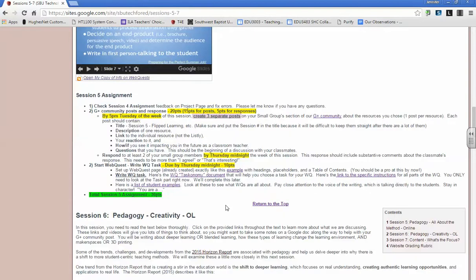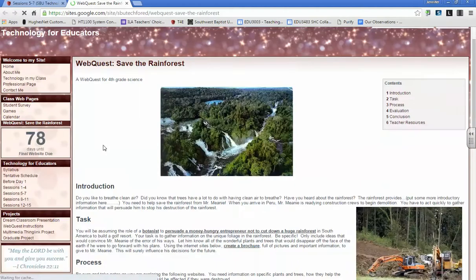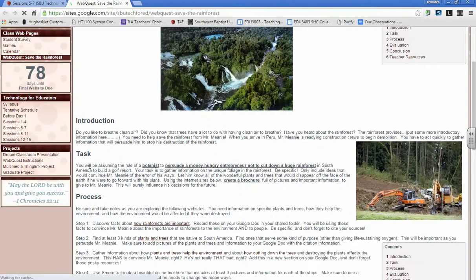The other thing that you could look at is my example. If you click on that one, I have a WebQuest for 4th grade science, and you're going to save the rainforest. So mine says, here's all of my information right here. You will be assuming the role of a botanist, so you'll notice that I'm talking to them in first person, and they're going to be a botanist, and then what are they doing and why are they doing it? So here's my scenario right here.